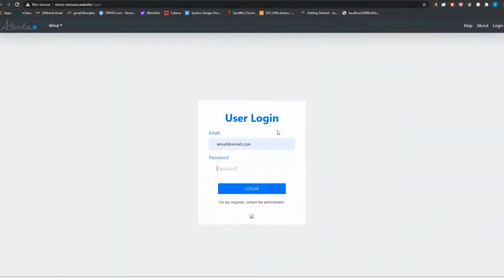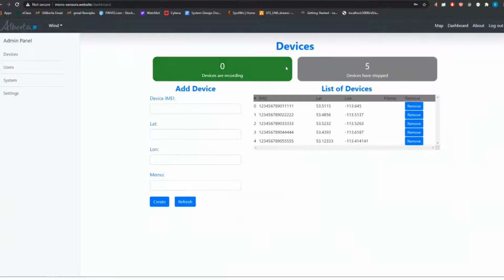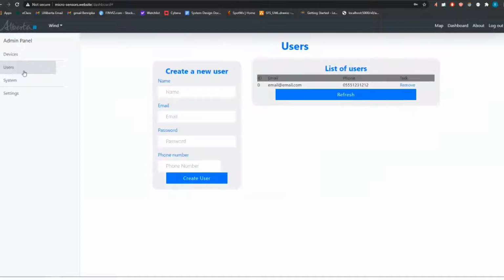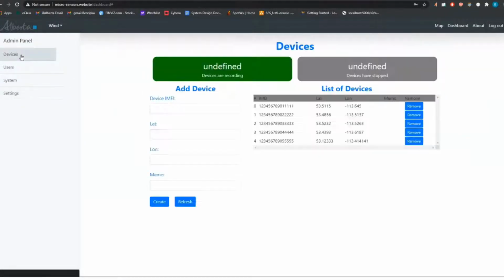So first we'll need to log in with an administrator's password. We'll just do that now. And as you can see, you're brought to the devices page. From here, you're able to add new devices that you place out into the field. You're able to do other things like add users, view system settings, and adjust other settings.